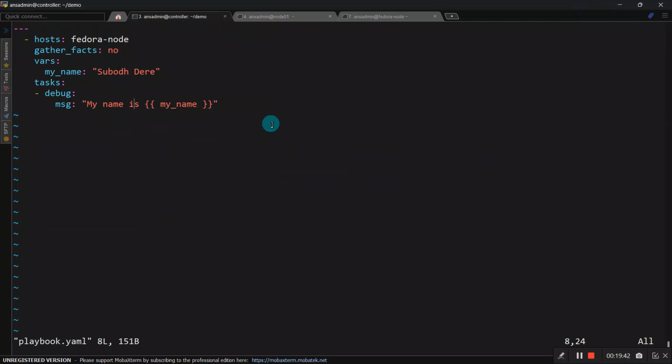And one more option that we can have within this debug is nothing but a var. If you just simply want to get the value of any variable, then that is the var. In case of the var, you cannot put a big message the way we have provided earlier, like "My name is" and then Jinja templating my name. That was the entire message that I can provide with the help of msg as an argument. But with the help of var as an argument, we just simply can get the value of the variable.